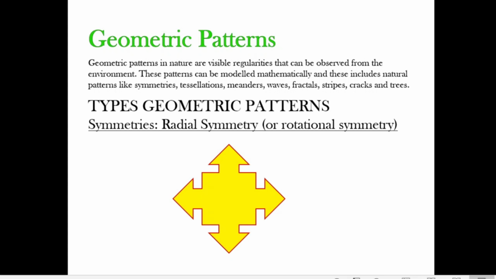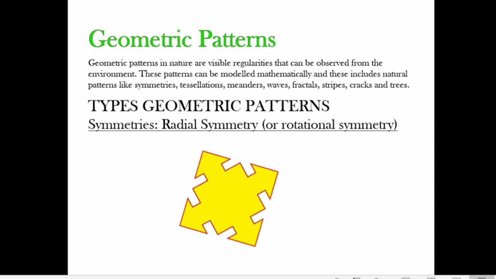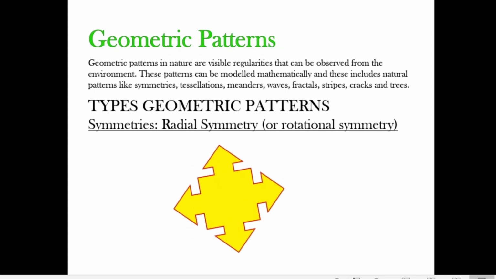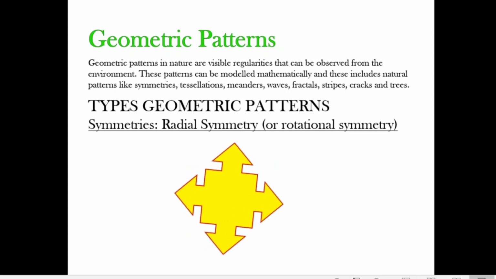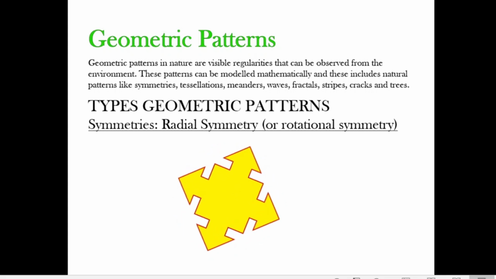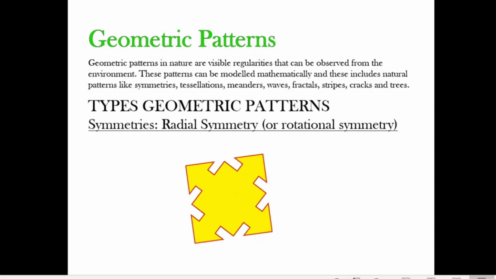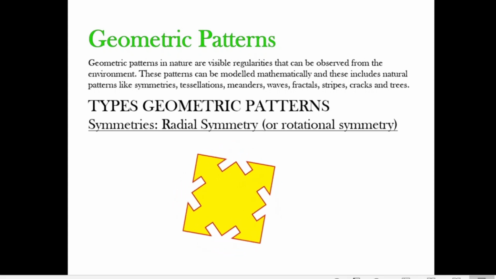And we call it rotational symmetry because it preserves how an object looks even after rotating it. This means that an object possesses rotational symmetry if it looks just the same as the original one even after rotating it at a certain degree. So this image here is an example of an object that possesses rotational symmetry because it looks just the same even after rotating it, specifically after rotating it 90 degrees.